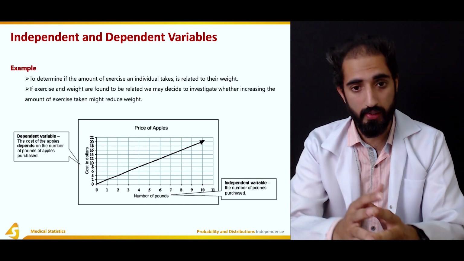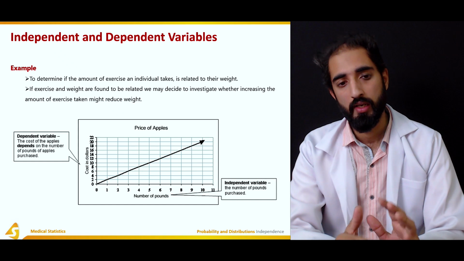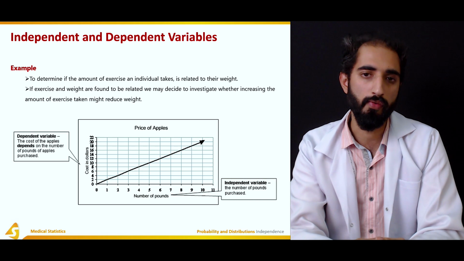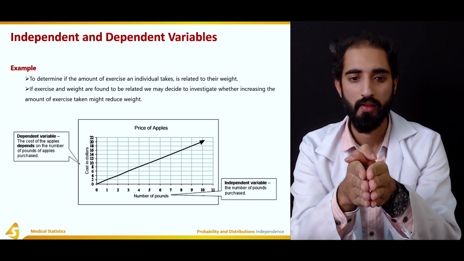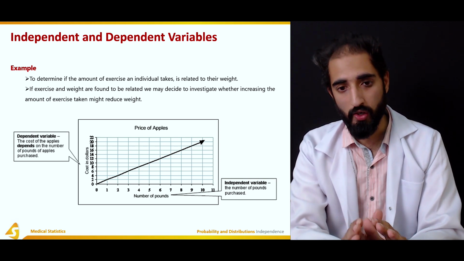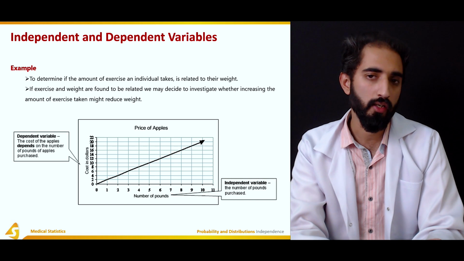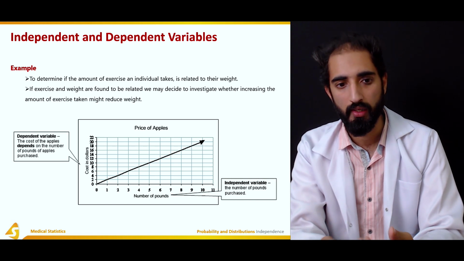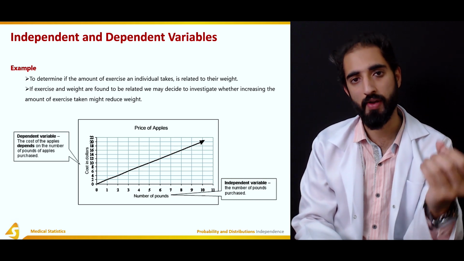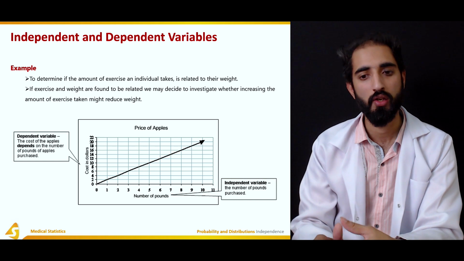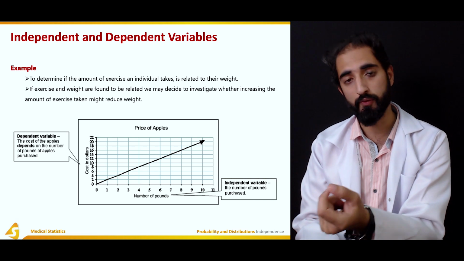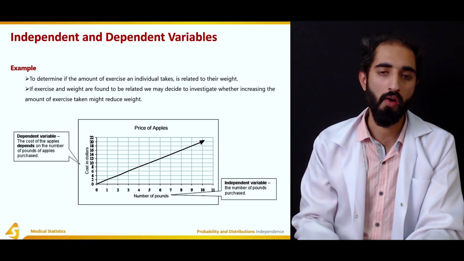So let's take an example of independent and dependent variables. Suppose we want to determine if the amount of exercise an individual takes is related to their weight. Here exercise and weight are two variables. Exercise is an independent variable and weight is a dependent variable. We are testing a hypothesis of whether exercise has an effect on weight. If it has, then exercise is the independent variable and weight is the dependent variable, which depends on exercise.